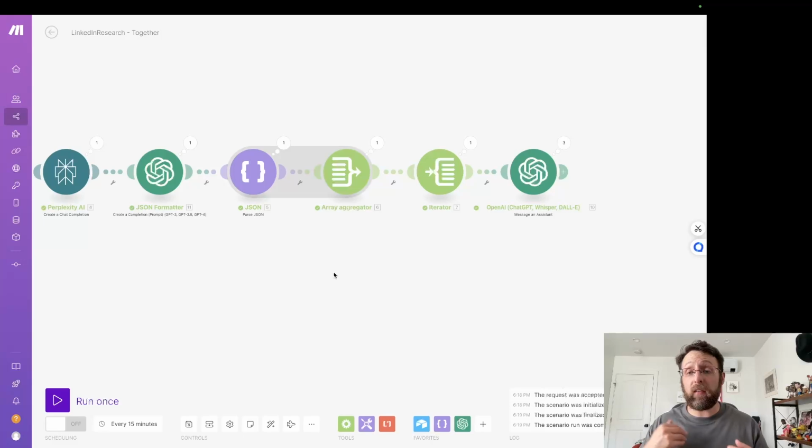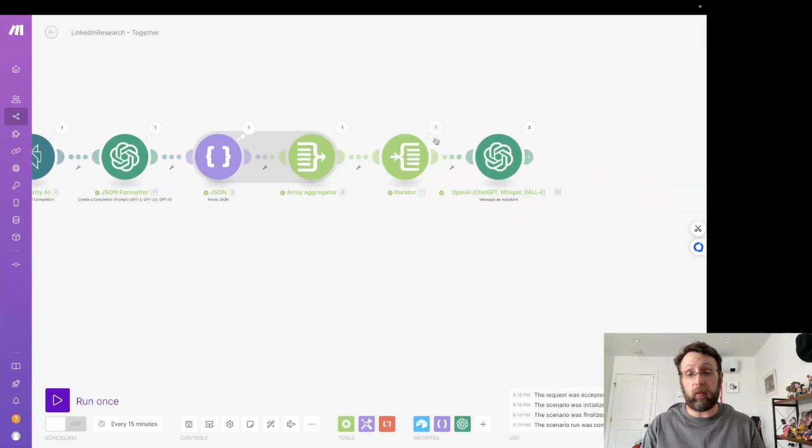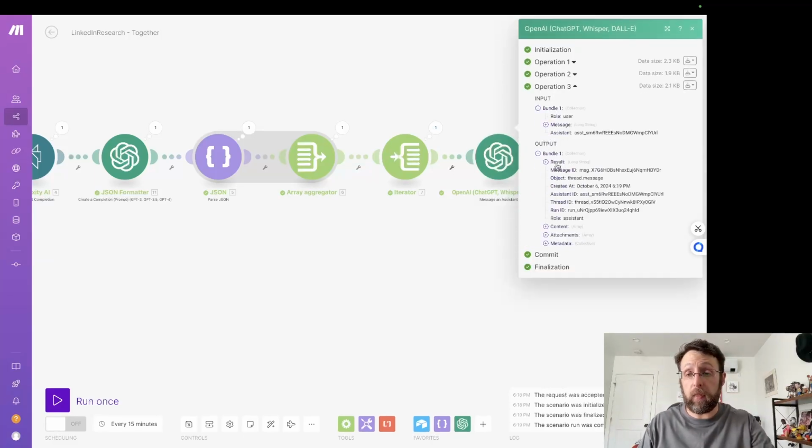So now we actually have created 3 posts just from the single line of research, which is really impactful. And this is what the iterator does. Again, it goes through them one at a time, sends them over here to ChatGPT, and it creates the post for us one at a time. And these are really great.